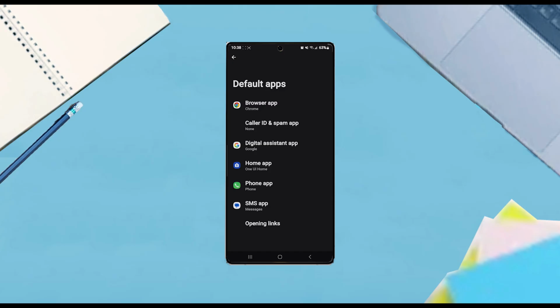And there you have it, everyone. Just a quick tip on how to change the default browser for the Samsung Galaxy S25 series of phones.